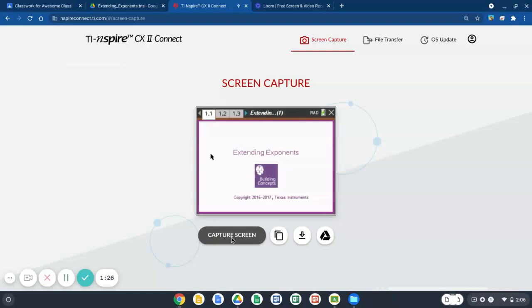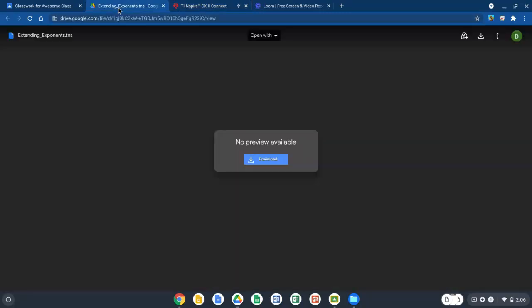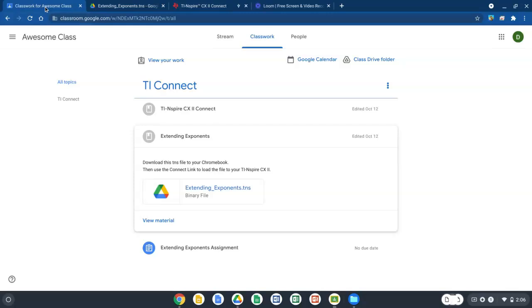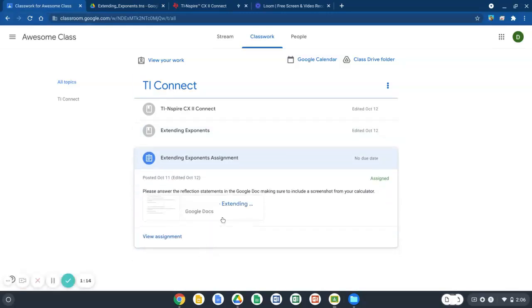And now I've opened up the file for extending exponents. And what could I do with that? So I created this fake assignment. This fake assignment is in my Google Classroom. It's the extending exponents assignment right here. And I'm going to go ahead and open it.